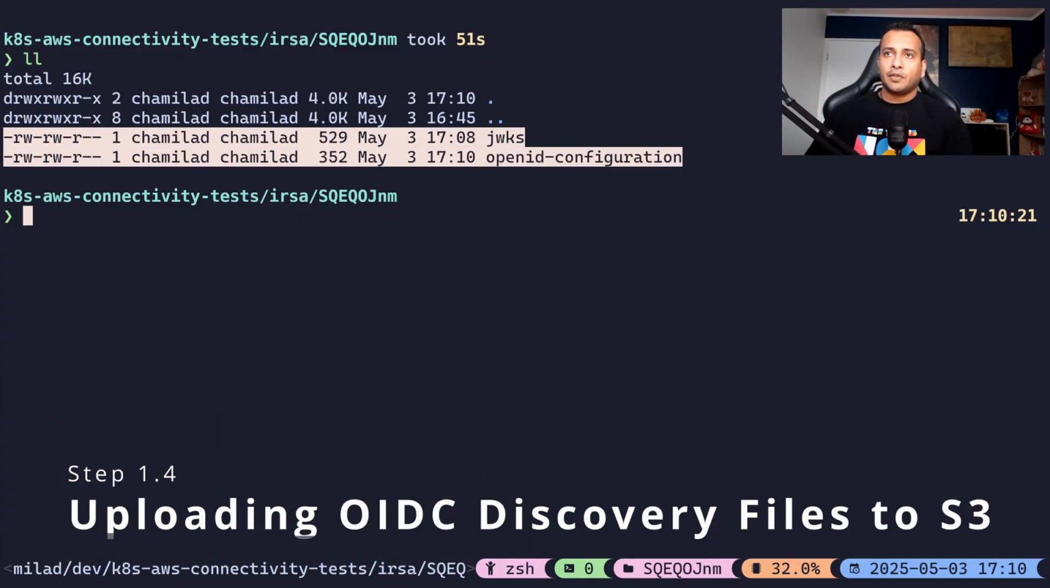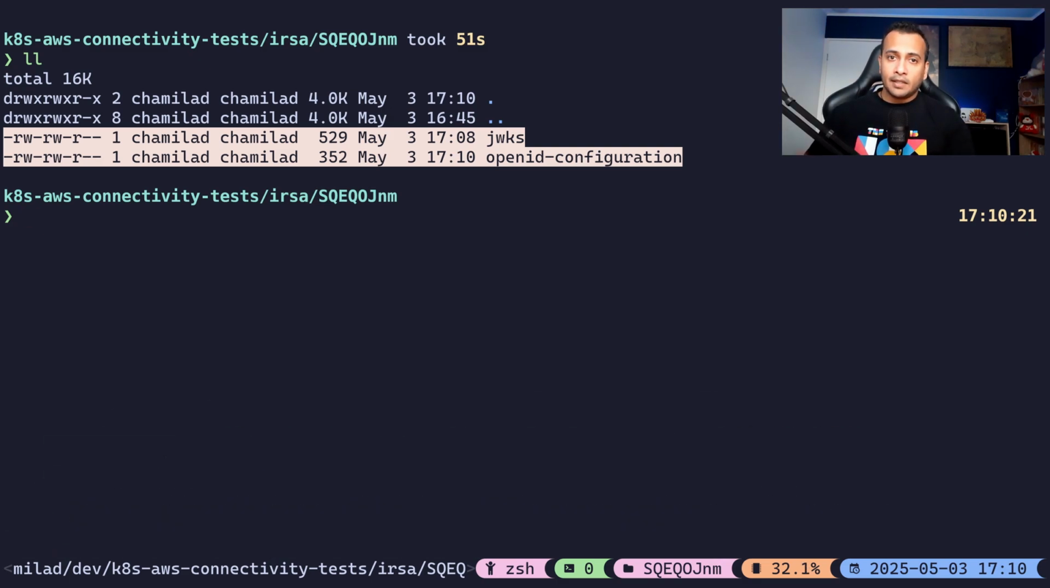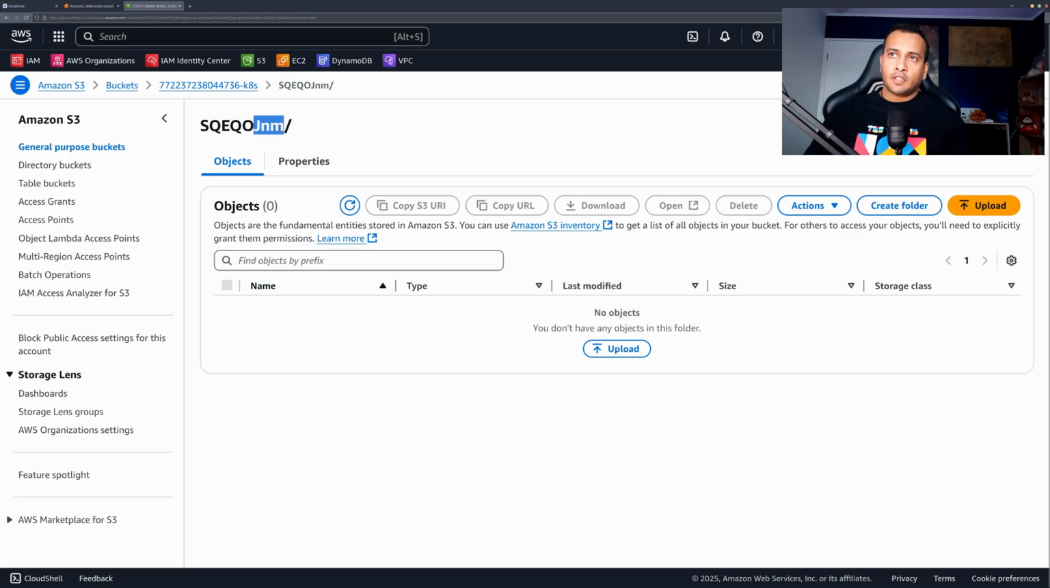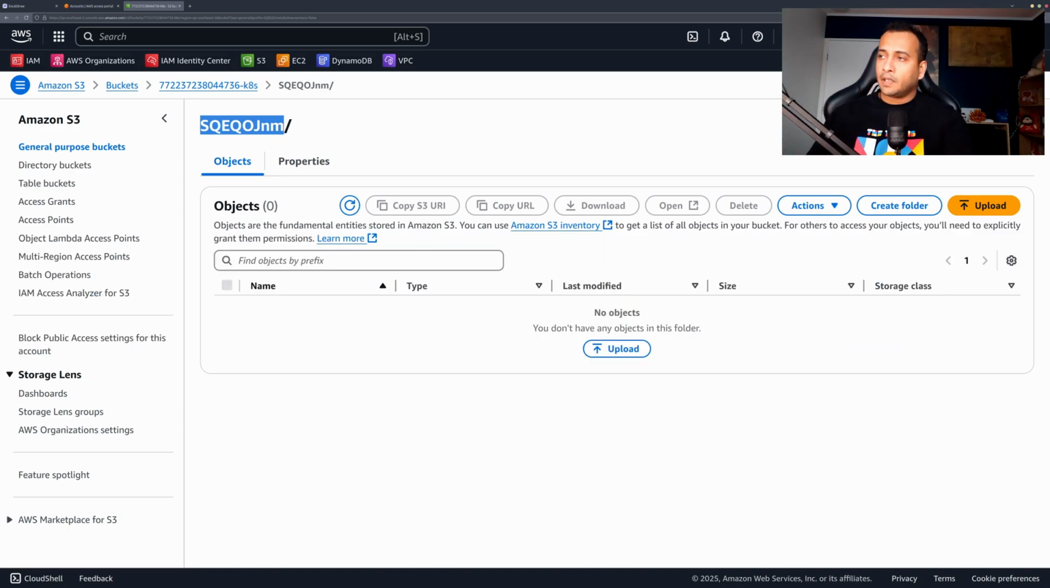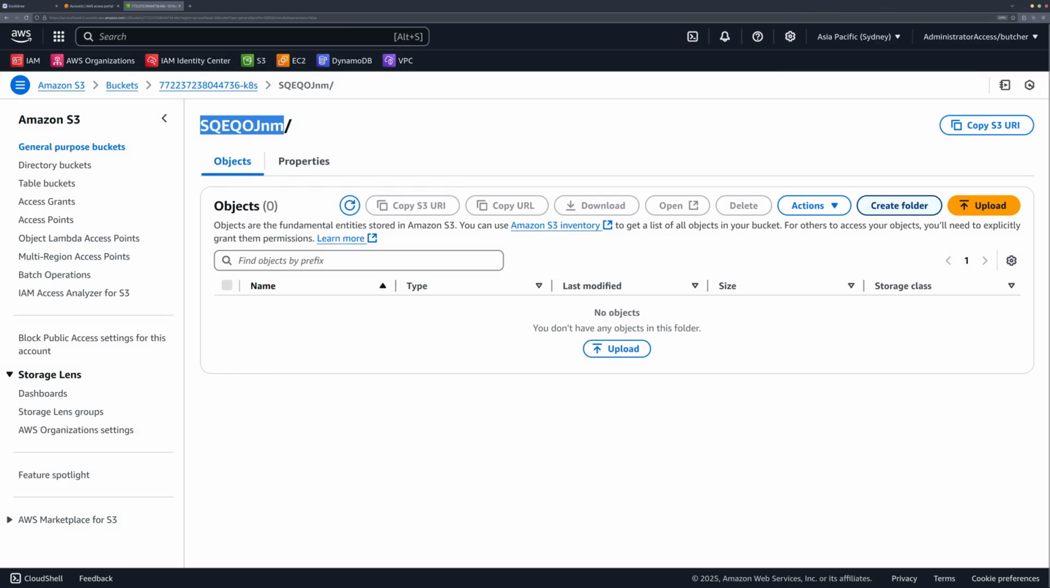Right, so I have the 2 files ready here. Now it's just a matter of uploading these files to the correct paths inside the S3 bucket. I already have a specific path inside the S3 bucket, but before I upload these 2 files into this endpoint, I have to create the same URL structure that was there in the Kubernetes API server in this S3 bucket.